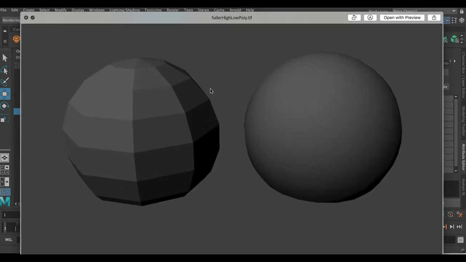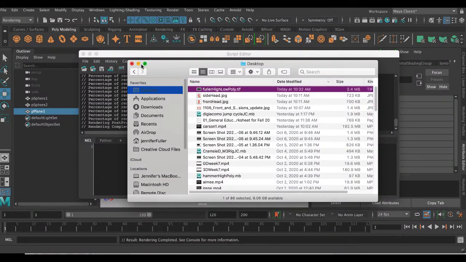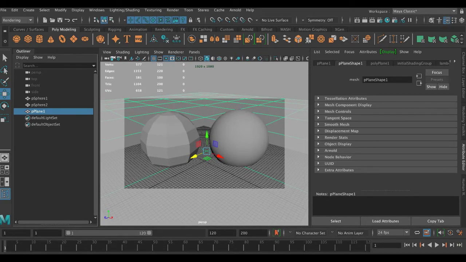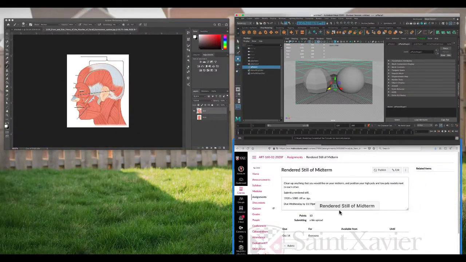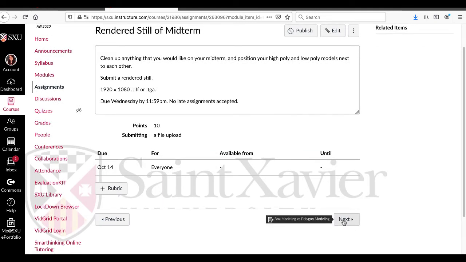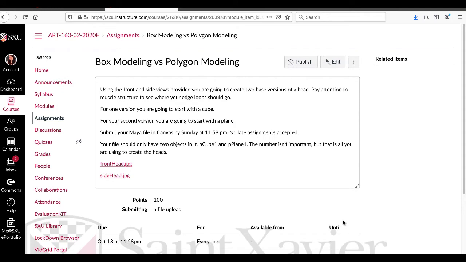And then we can see full or high poly. So then you'll just submit this image into Canvas, showing off your high poly and low poly model. Now you can email this, save it to your phone, whatever you want, but it is a still image. So now that's due Wednesday. Just the TIFF or Targa file. No need for the Maya file.